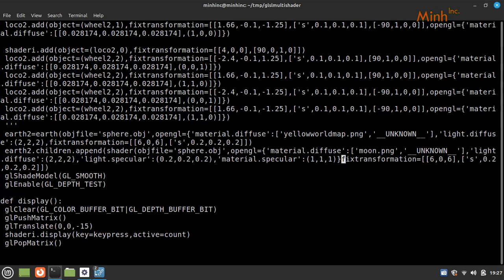Okay, now we'll add a fixed transformation. So the fixed transformation is 3 in the x direction and 0, and it is scaled by the same. And we have the shader and object file this, the OpenGL component is this, fixed transformation equal to 3, 0, 0.